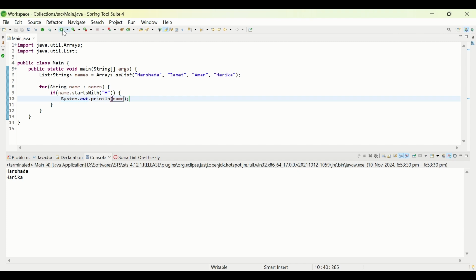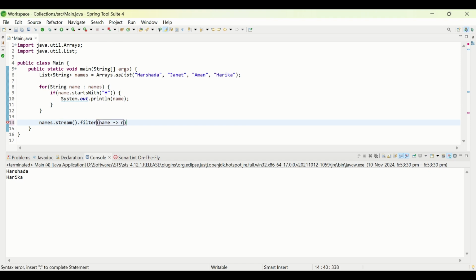Now using the Stream API, we can achieve the same result in a single line of code. Let me show you that as well. For that, I will write names.stream().filter. What filter does is filter out the names which start with capital H. So I need to write name, I will use a lambda expression, name.startsWith capital H. And finally I will write a forEach here, and I will add System.out double colon operator println. System, let me correct it.